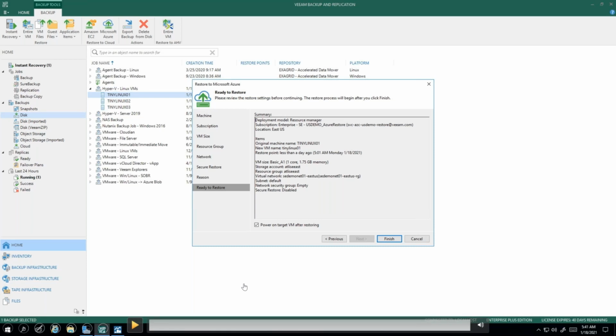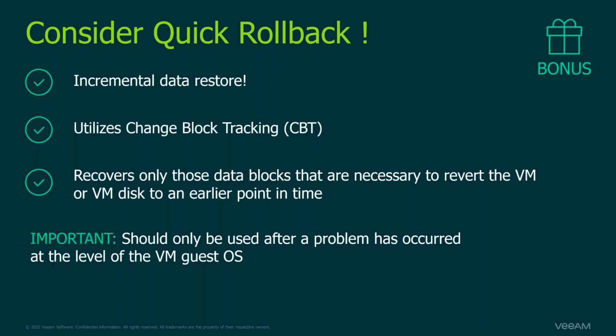I think I've covered most of the things. This is just the bonus part, what we can do here. We have this rollback functionality. So what does rollback mean? Suppose you have a VM and we have done instant VM recovery of this virtual machine. Instant VM recovery means instantly powering on a VM from the backups, and you have powered on this VM from the backups.